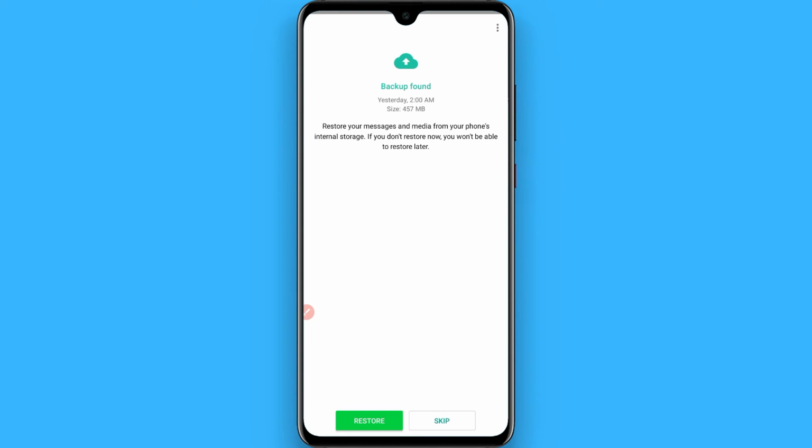Now you will see the same page like this on the iPhone. You have to simply click on restore. You can only find this page if you have a backup on your iCloud account. If you don't have one, you will not get any notification like this, or you can't find your backup on your phone. So all your messages will be lost if you don't have a backup on your iCloud.